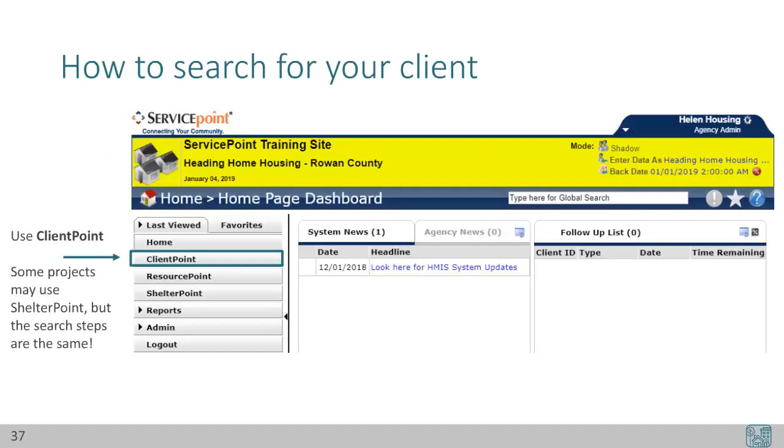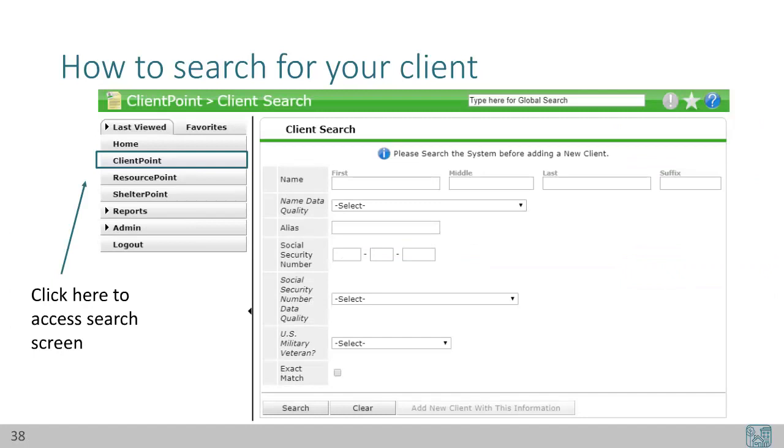Once EDA and backdate modes are confirmed, look to the left-hand side menu for Client Point. We're going to show you how searching is done through Client Point, but if your project uses Shelter Point, the search steps are the same. The client search screen will appear with all of the options to find client profiles: name, alias, social security number, and veteran status. Notice too that there is an exact match search option at the bottom.